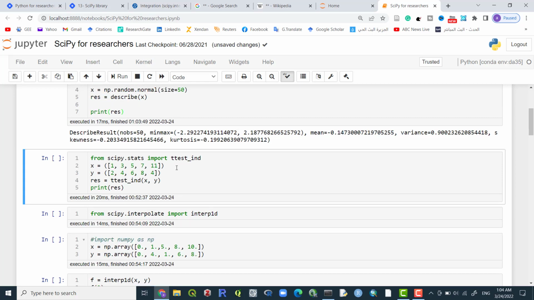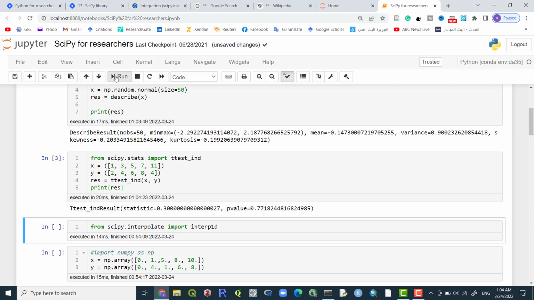In the same way, we create x and y, give them some numbers, then find the t-test between them and print our result. The t-test statistic is 0.3 and the p-value is 0.77.